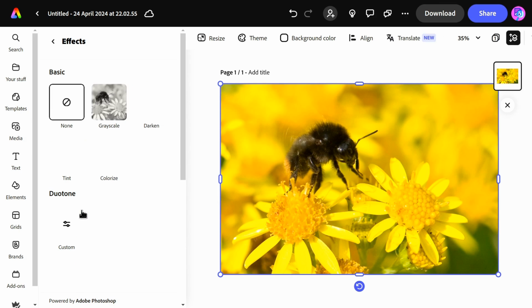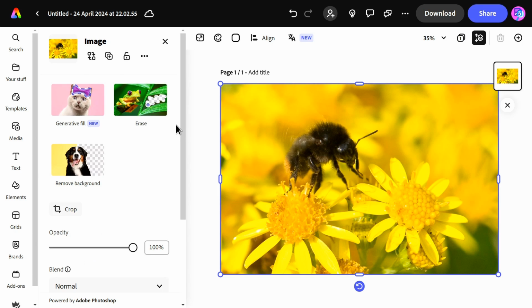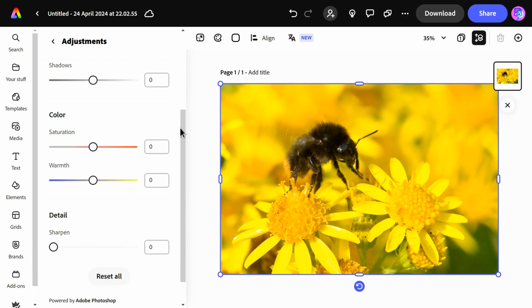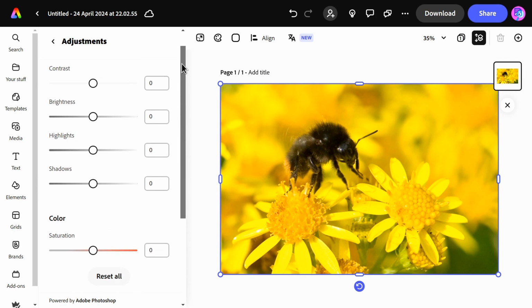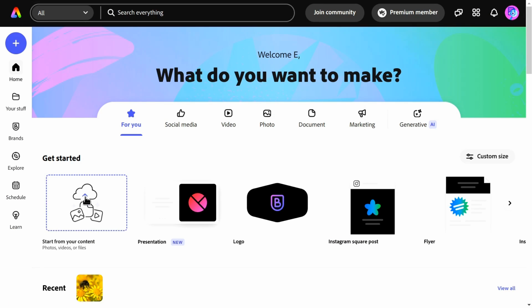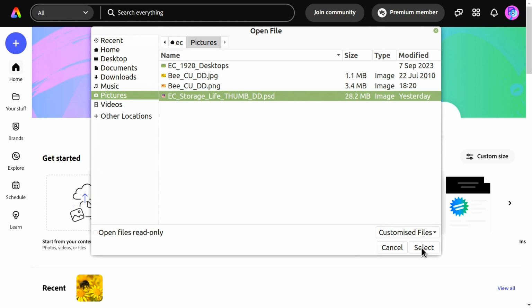We can add effects, lots of wacky things available here if you want that kind of stuff. But we've also got the normal kinds of adjustments down here. We can do saturation, we can do sharpening, we can change brightness, shadows, all that kind of thing. And if you're wondering, how does Adobe Express handle our PSD test file? Let's try that. Let's go back here and start from your content again and load in our test PSD document.